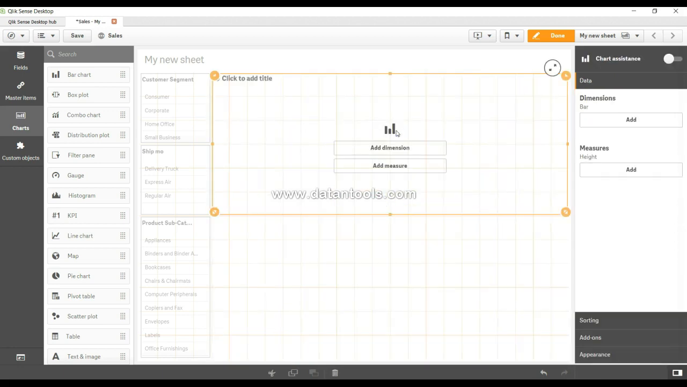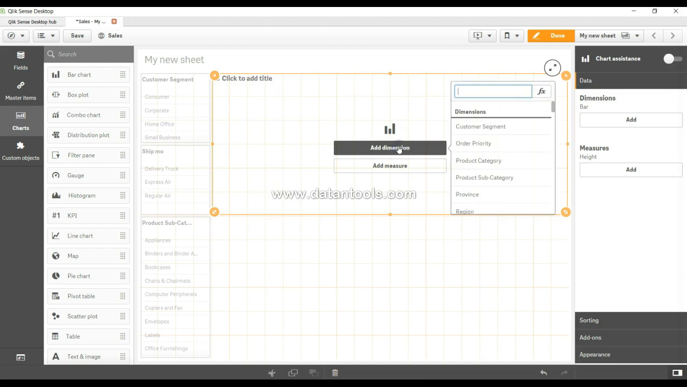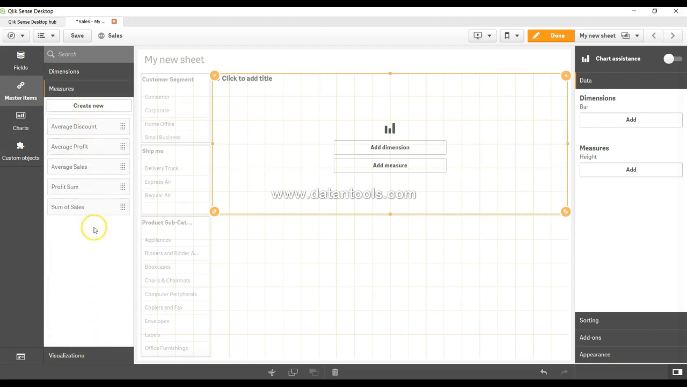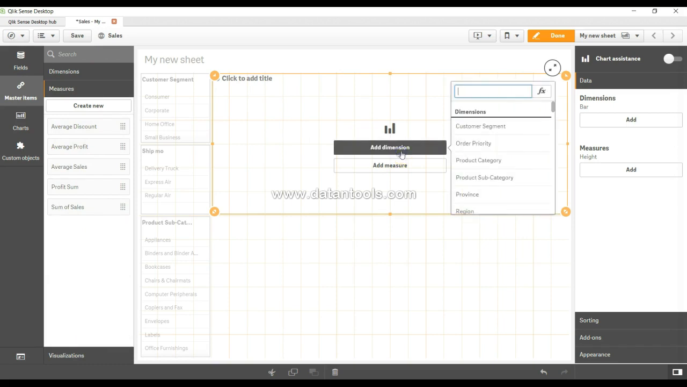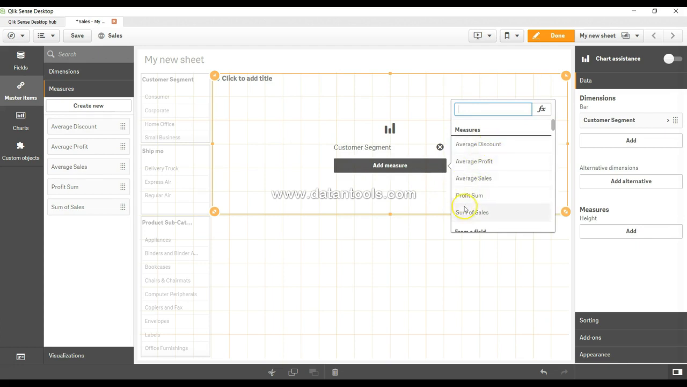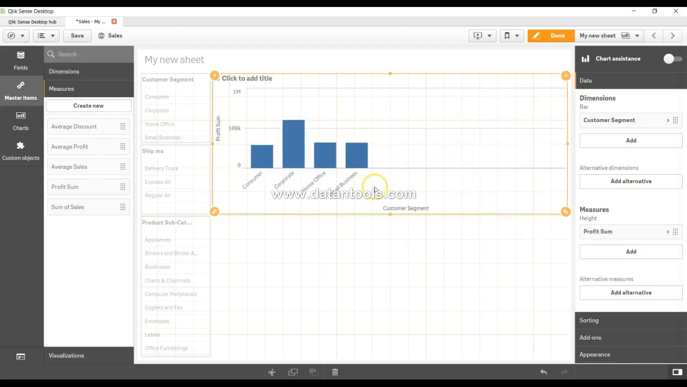So let me put it over here and simply add the dimension. Now I have added some dimensions into my master items, which I gave you as an exercise. If I go to the master dimension, I created a few very simple dimensions just for the exercise, and created a few measures, right? So I can simply go ahead and add the dimension, let's say customer segment, and I want to add the measure, let's say sum of profit. Alright, so now we have a very simple piece of information here about the profit by customer segment.